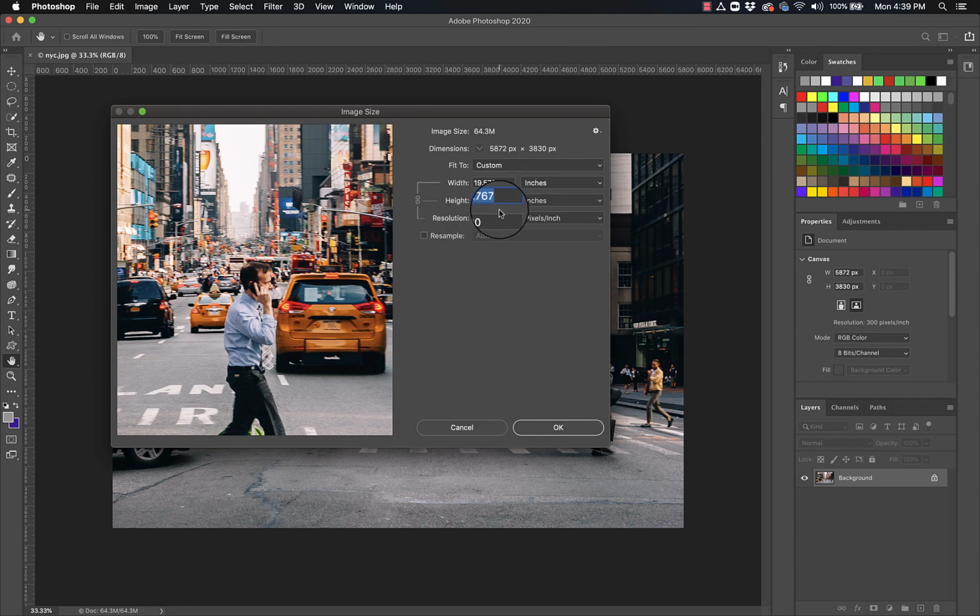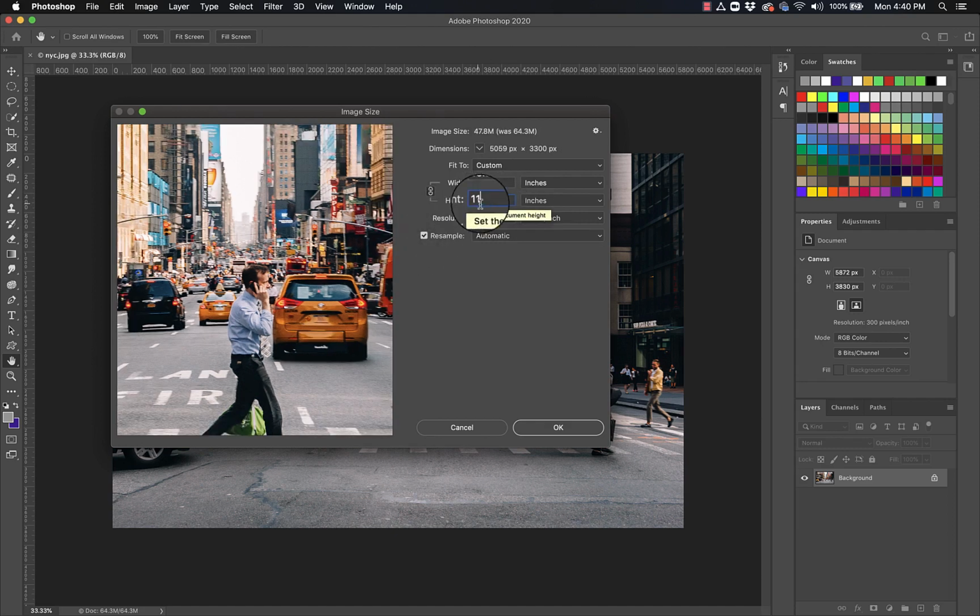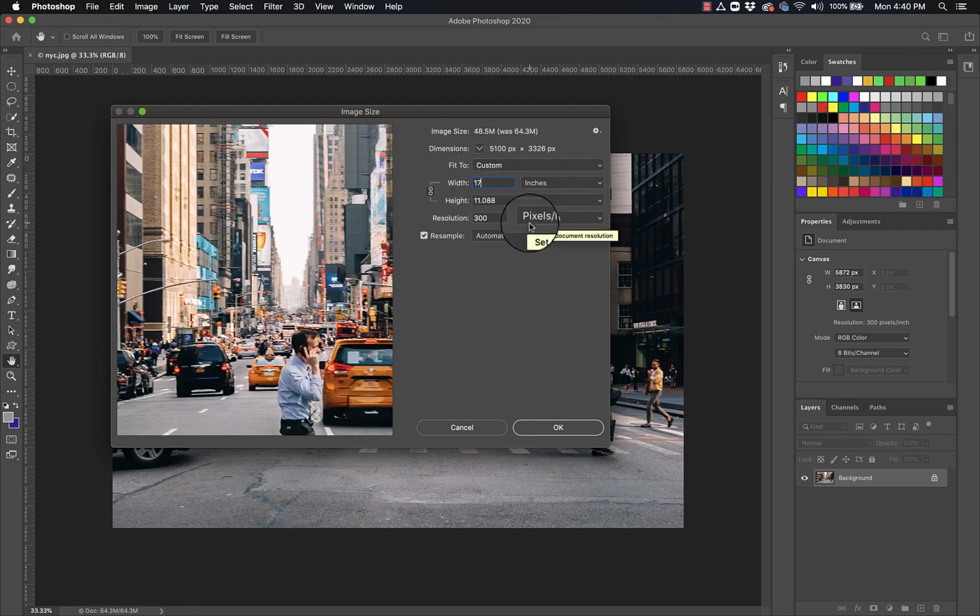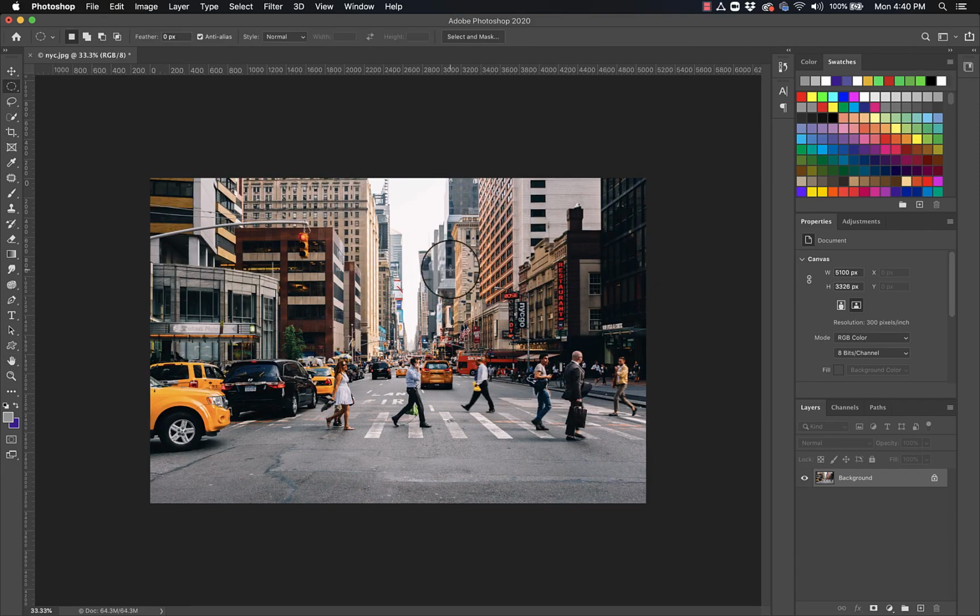So I'm going to say 11, and now this is not quite 16, so I'll say 17, and change this to just 300. And you notice it's futzing with me because I didn't hit resample. So let's go to resample and let's say 11. So 11 by 17, that's pretty good. I'm going to hit OK, and that'll get the image down.